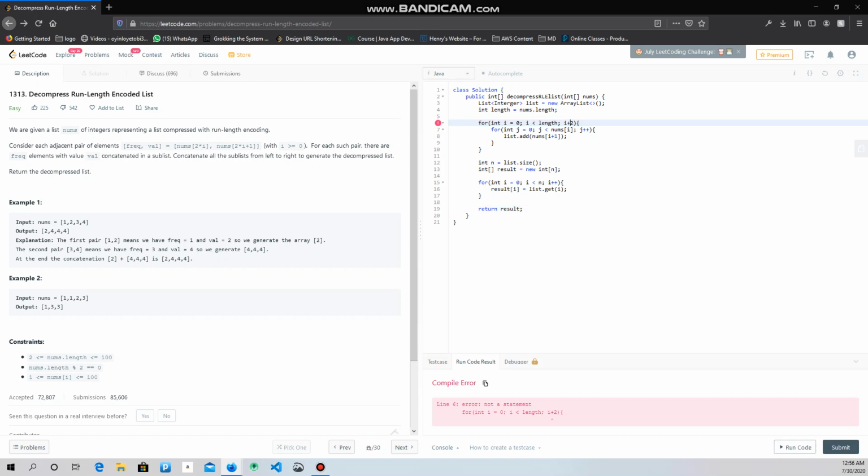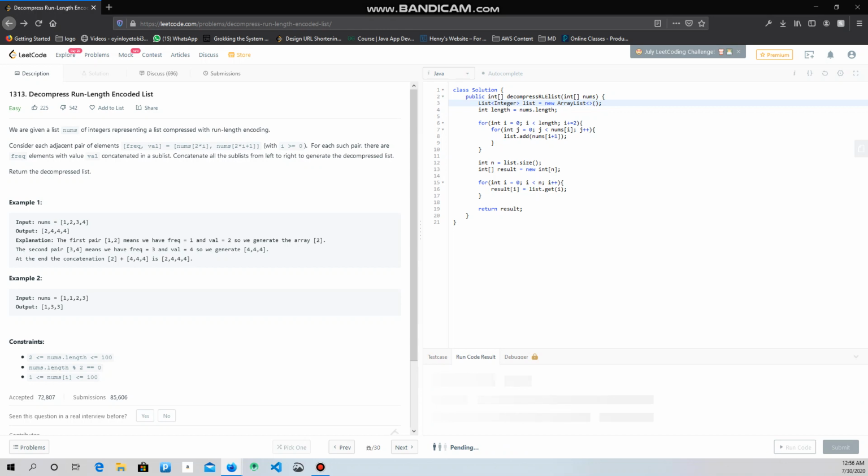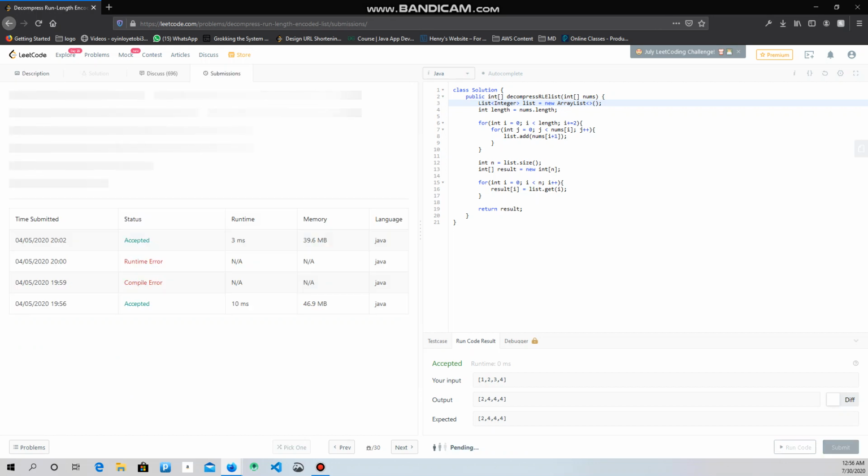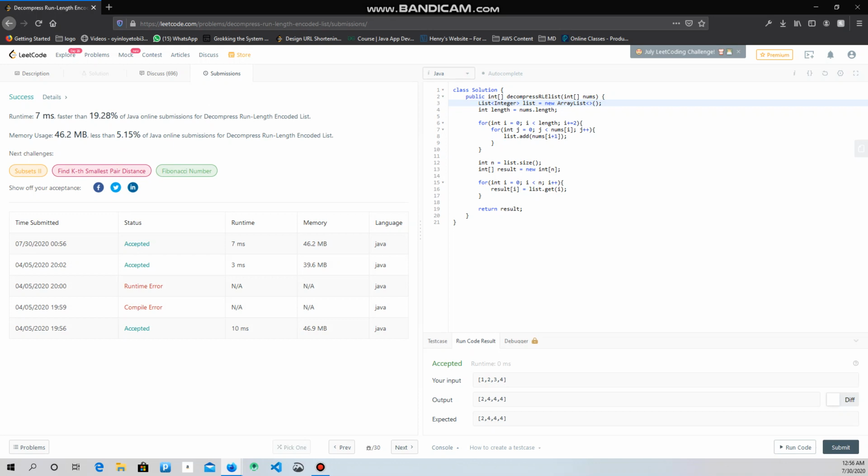Plus equals, should be plus equals. And integer. Yes, like I said, if we don't have any typos. If we run this now, we should get the correct answer, and we do have the correct answer. I will submit this so we can test and see. We do see our answer is accepted.